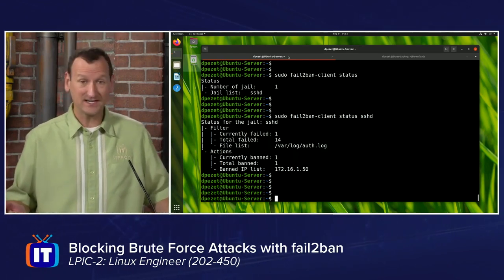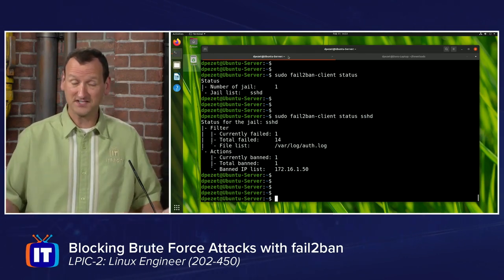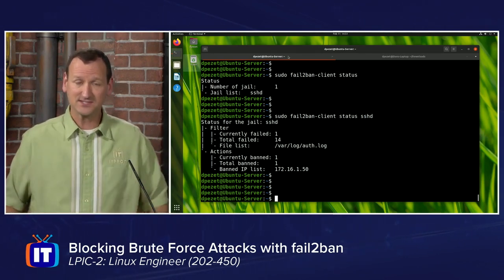So pretty easy to get it up and running. And now brute forcing is basically impossible against this server. So one last thing, how do we avoid accidentally locking ourselves out? It can happen, right? And you don't want to lock yourself out, especially on a remote server. You might have to drive somewhere.